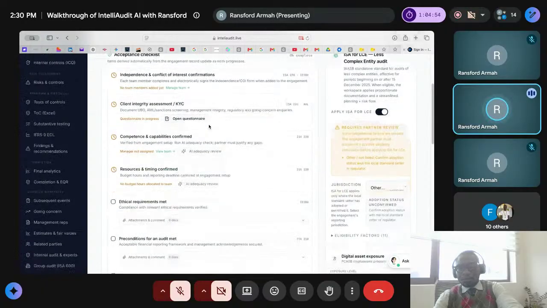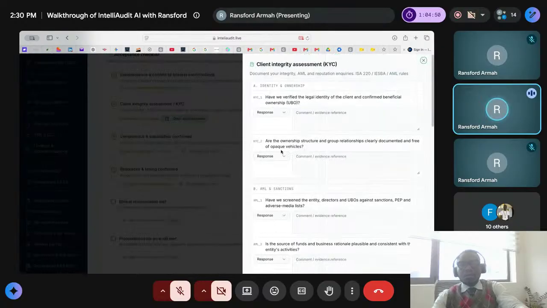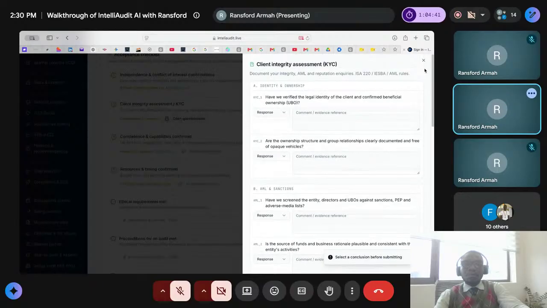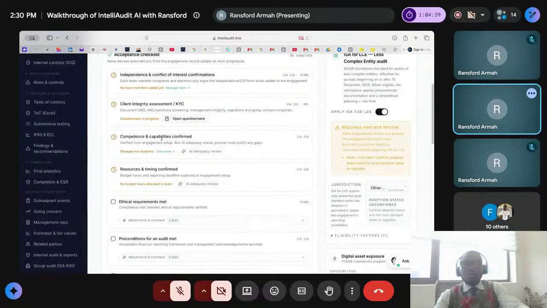And then client integrity assessment, KYC: you open the questionnaire and then fill this questionnaire. When you fill this questionnaire, you submit your assessments. And then AI takes it into consideration here. Competence and capability confirmations.